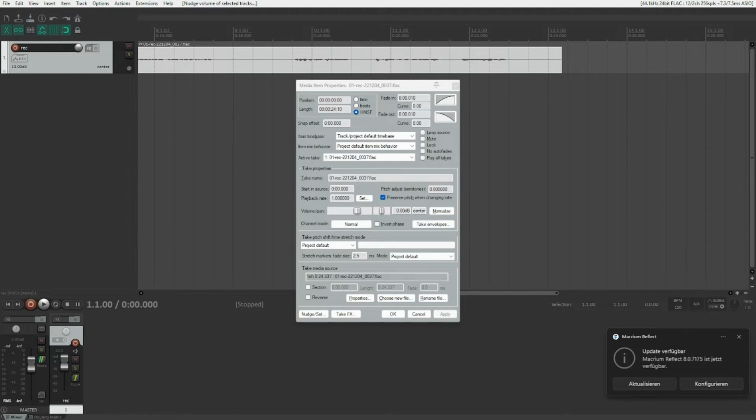And because ReaFir is a REAPER stock plugin, it's free and it comes with every REAPER installation. So you have this for yourself and you can just open up your REAPER and play with it for yourself. Let's get started. What do we need to do?